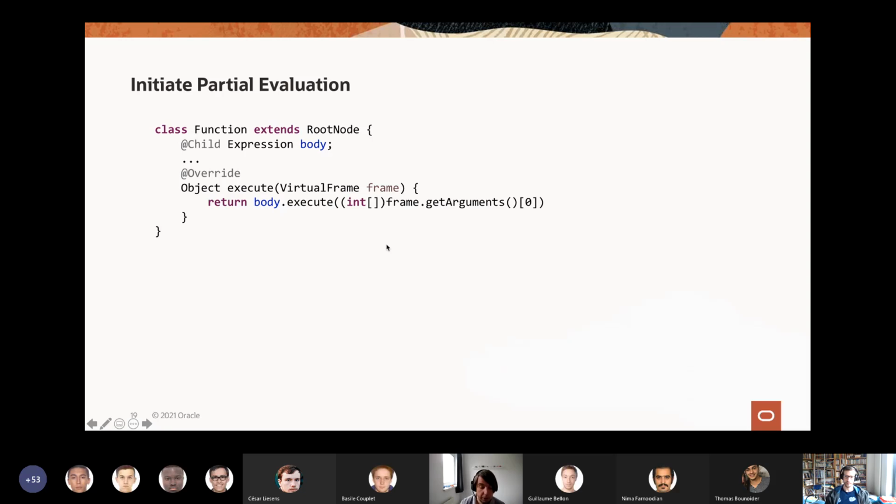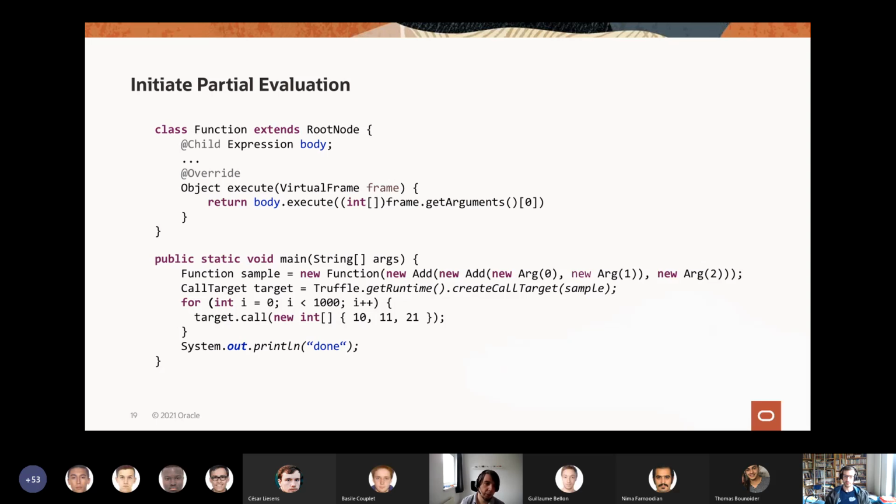I already talked about this: a just-in-time compiler, or a dynamic compiler, calls a function first interpreted and then goes to the optimized code. The way this works is you create this root node function here with the sample program, and you wrap it in a so-called call target. This is the thing that represents a function that you can call anywhere. And the call target implementation internally has a counter where it says, when I'm called often enough, I will compile this function.